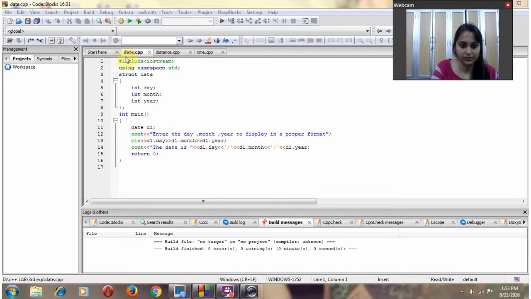First we'll see the date. It starts with the header file #include <iostream>, then using namespace std, and instead of int we use struct date in the structure program, and the values will be initialized as int day, int month, and int year.